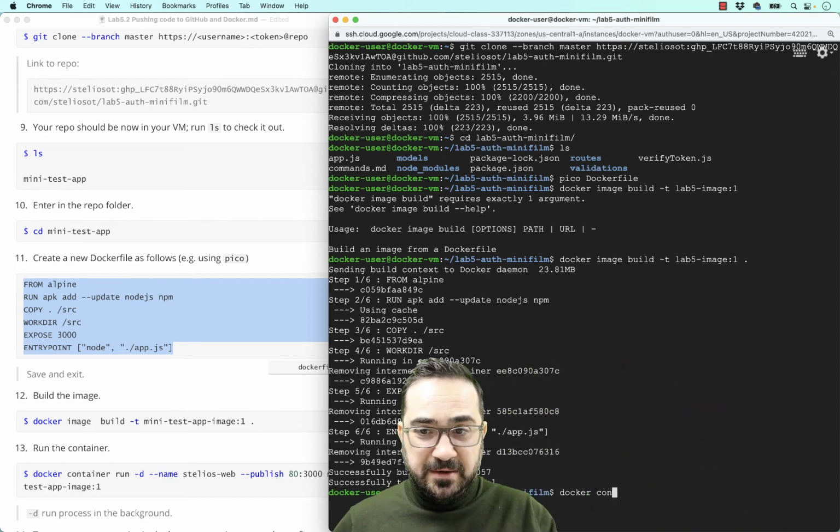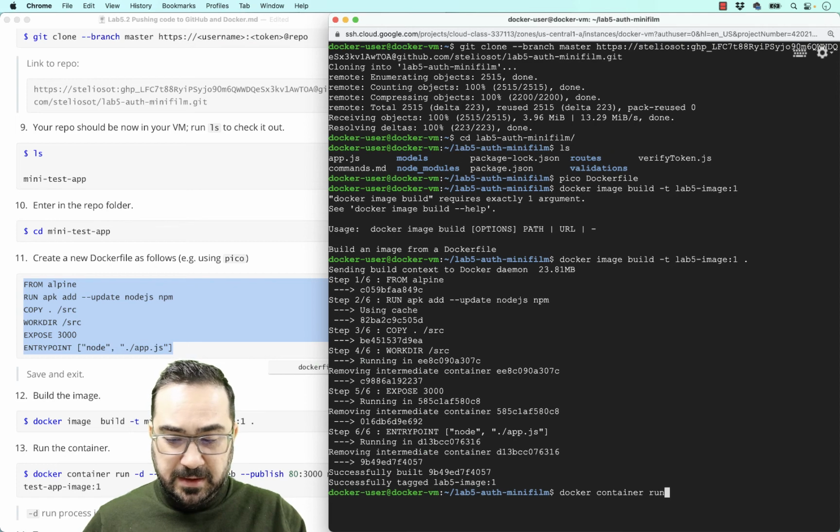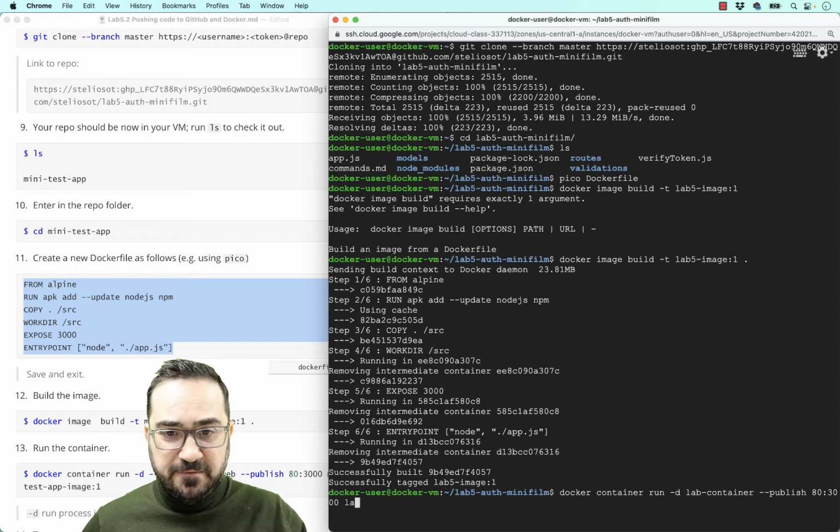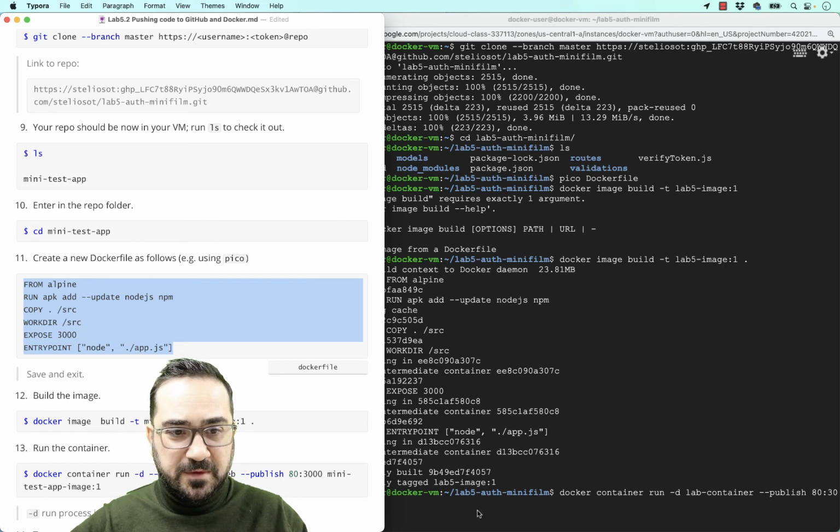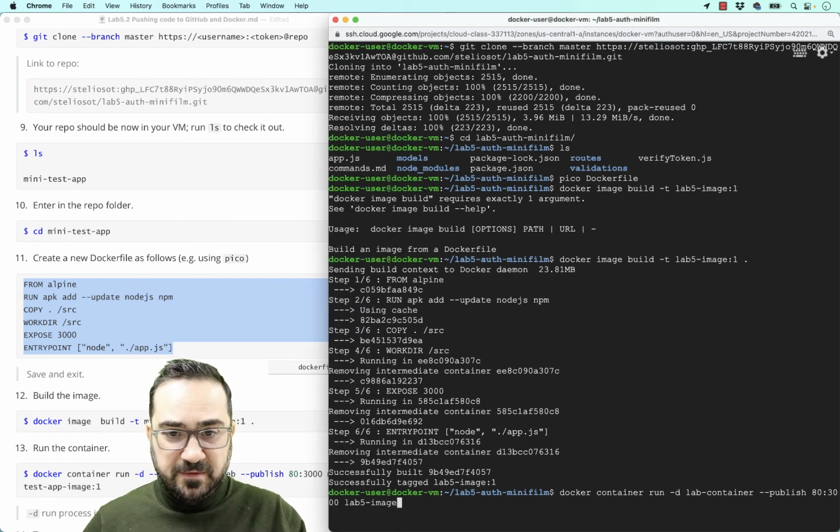Let's create our container now. Container, run in the background. The D means in the background. I will call it, well, we can call it lab5 container. Publish this, port 80, map it with 3000 as usual, and use this lab5 image. So just give me a second to check here. Okay, Lab5 image 1. All right, that's my image.